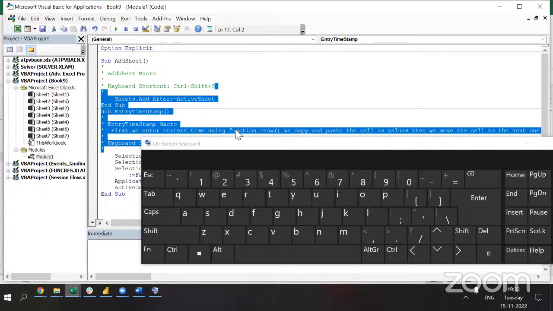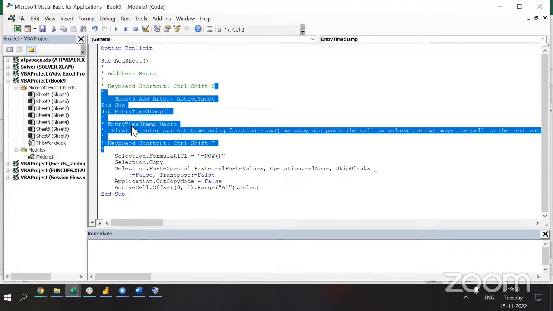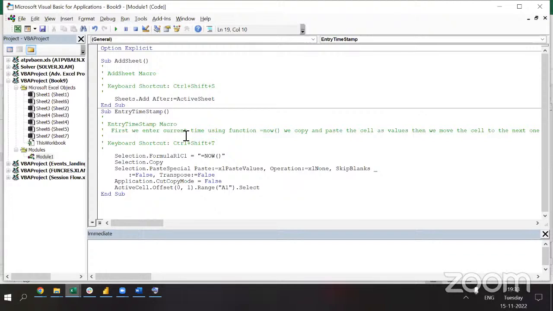Now let's talk about the next one. Here are the comments that we wrote a while ago. It's telling that entry timestamp macro. First, we enter current time using function now. We copy and paste the cell value. Then we move the cell to the next one. All that is happening in the same window. It's written as a comment, but yes, all this we literally did.